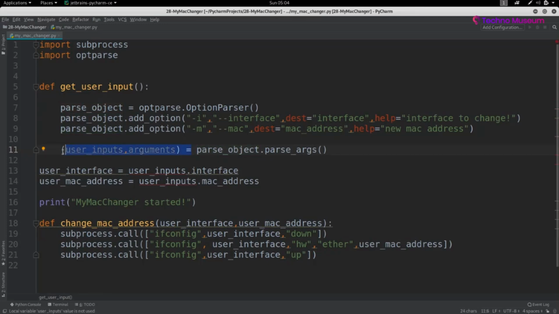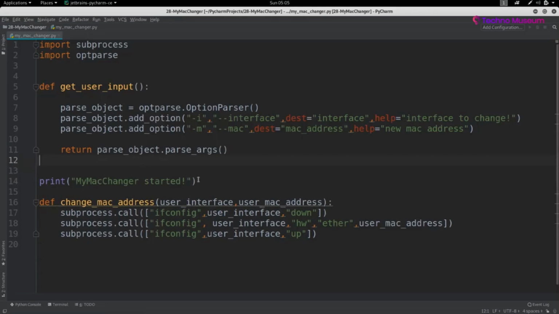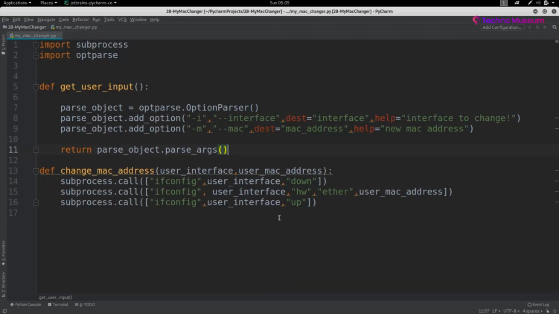So let me just do this. Let me delete this, and rather than assigning to a variable in here, just return it. If I return this parse_object.parse_args, then when I call this function, it will return me the arguments, and then I can cast this to a variable, okay? This won't work right now, so let me delete this. And yeah, my MAC changer started. Let me delete this as well, or just paste it below, so that it won't get in the way.